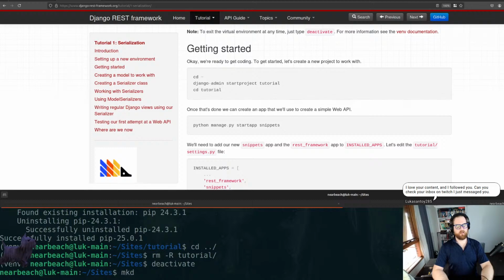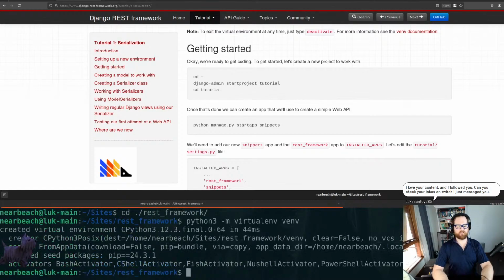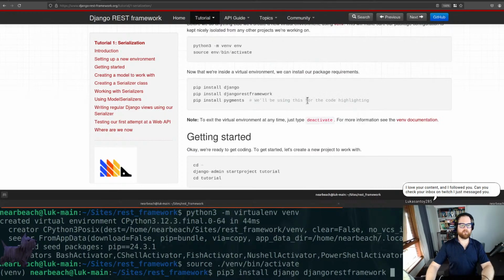Okay, I'm making a directory. This is going to be rest framework. We're going to jump into it. We're going to do python3 -m venv, and then we're going to go source venv/bin/activate. And now we're in our virtual environment in Python. We're going to go pip3 install djangorestframework. And what was that other one? It was pygments.